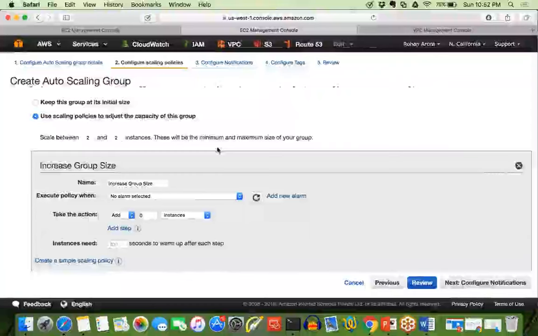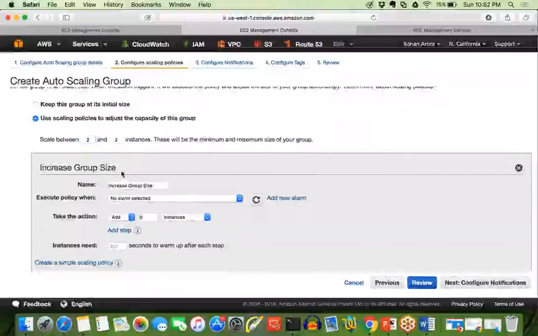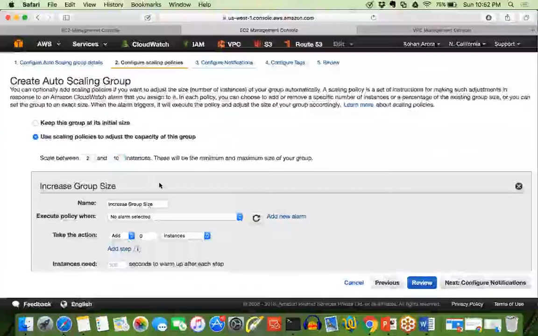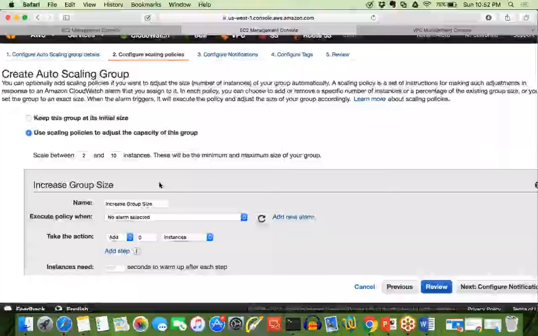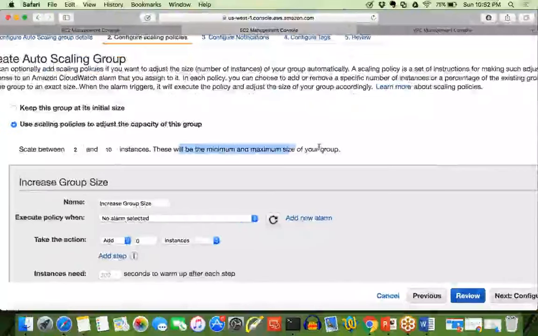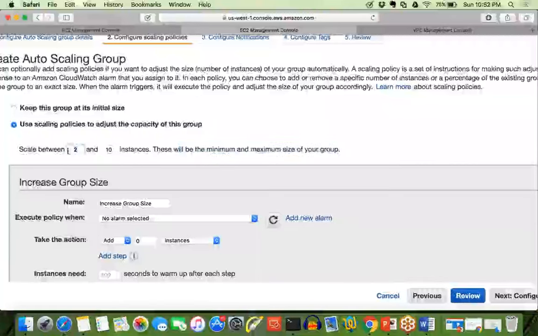First thing first, I'll define the minimum and the maximum size of my architecture. So I'll say minimum is 2, maximum is 10. So over here, I'm defining 2 and 10. These will be the minimum and the maximum size of my group. So it should never go below 2, and the number of instances will never go beyond 10. I define a fleet size.